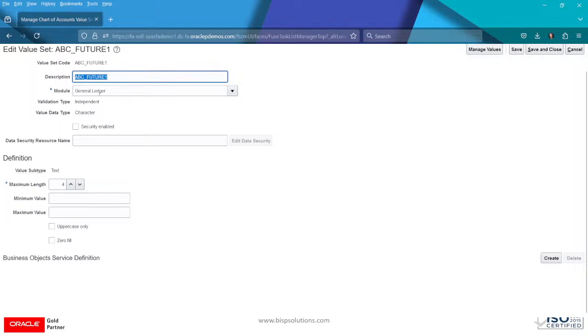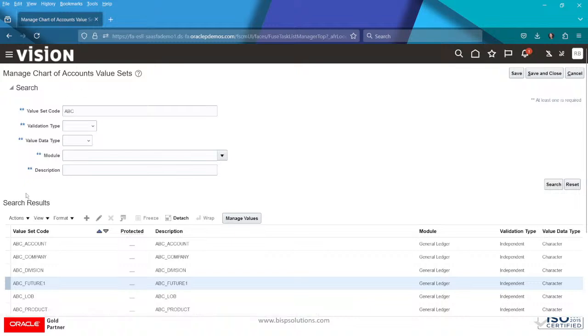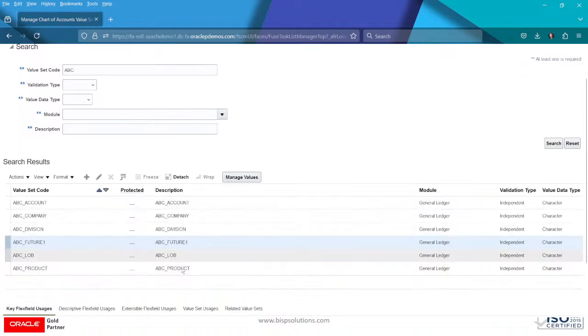So this is ABC future, selecting the module as general ledger, independent as the validation type, character as the data type, and text as the value subtype, and maximum length 4 I have selected here. Just save and close. So these are the 6 value sets I have created, and all are independent validation type, data type is character, and module used by general ledger.